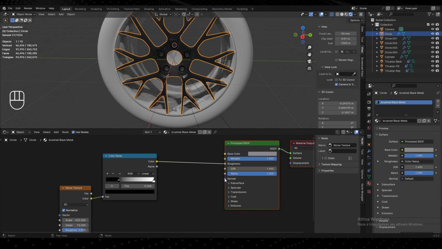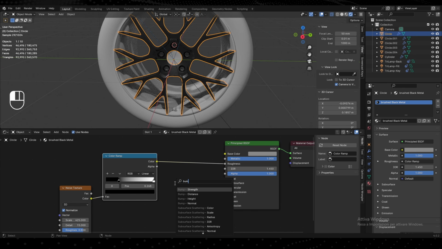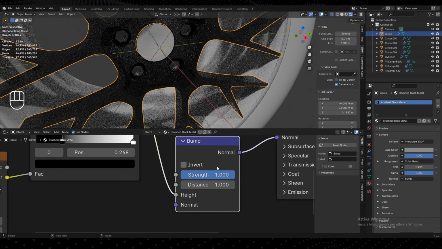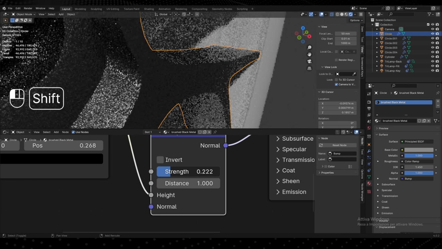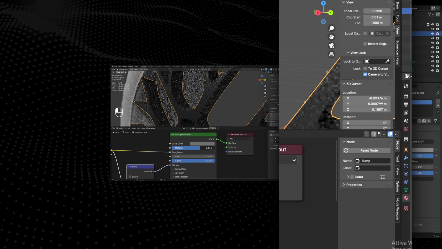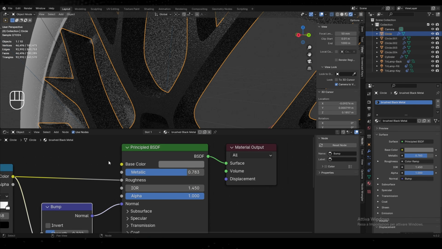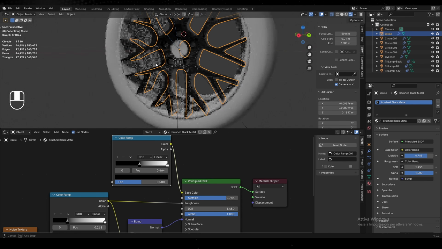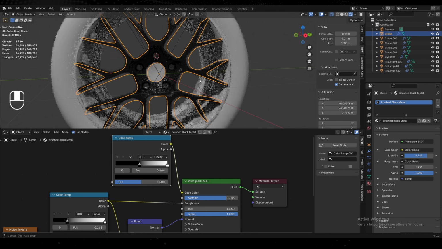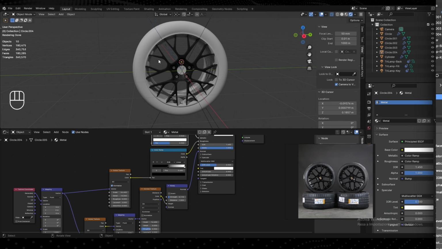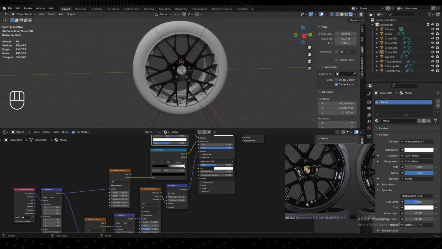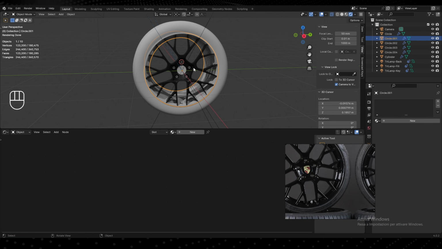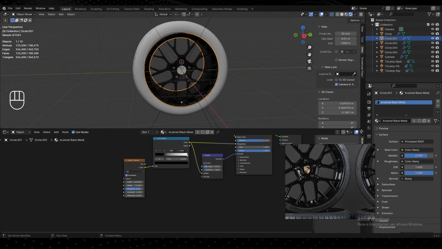After I had finished with the color ramp, I moved these nodes to add a bump node for the normal. I connected my color ramp to it and set the strength to 0.222. Also, I added another color ramp to the base color and decreased the metallic to 0.783. Finally, let's apply this material to the barrel of the wheel and move on to texturing the tires. Just select the barrel and select your material here in the Material tab.